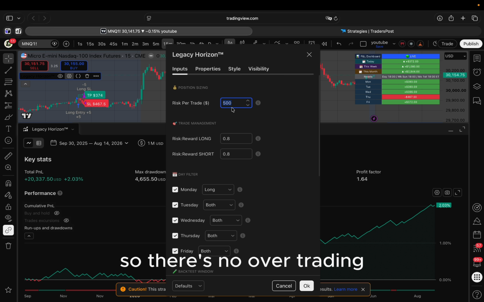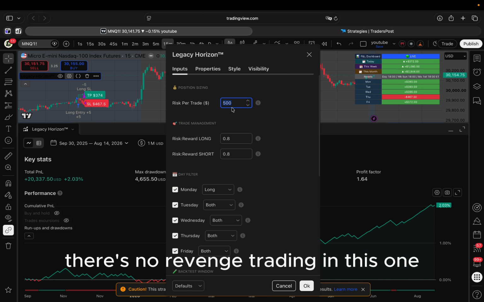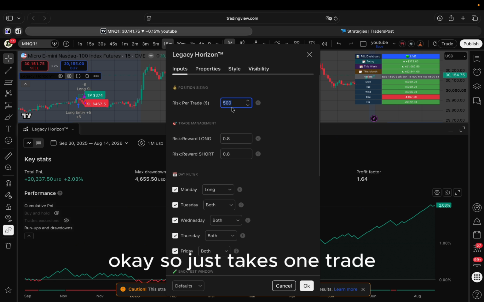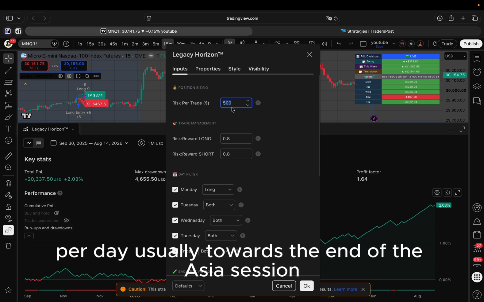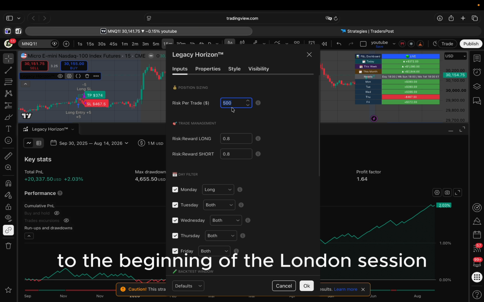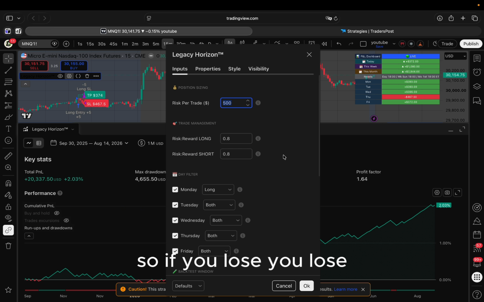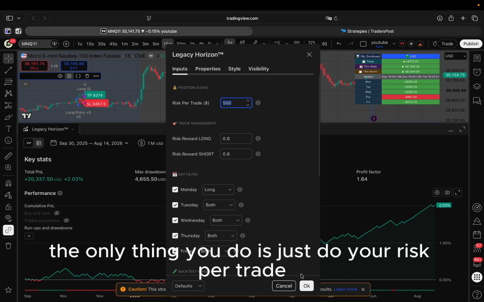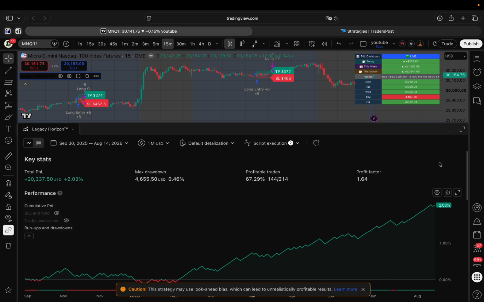So there's no overtrading, there's no revenge trading in this one, okay? It just takes one trade per day, usually towards the end of the Asia session to the beginning of the London session. So if you lose, you lose. If you win, you win. One trade per day, that's it. The only thing you do is set your risk per trade, and that's pretty much it. It's plug and play.